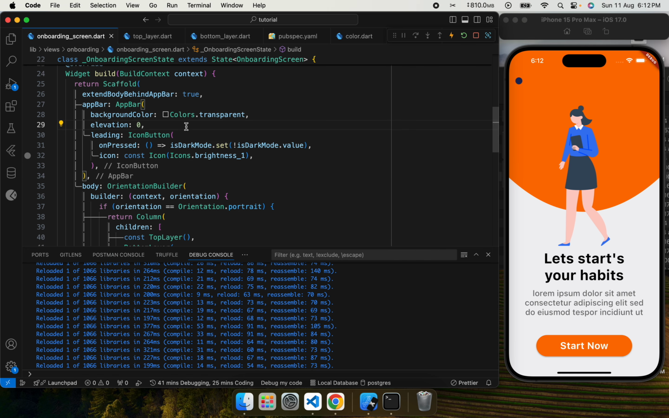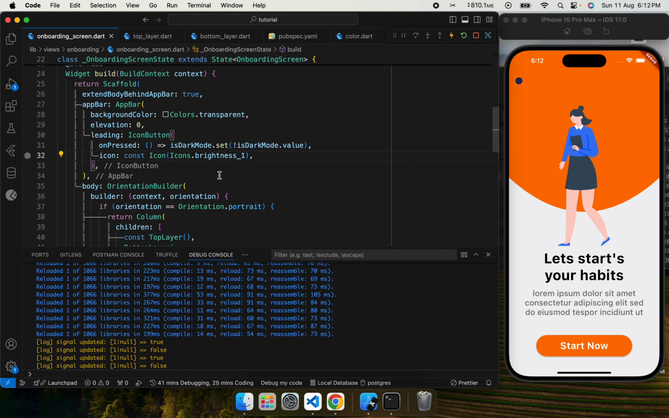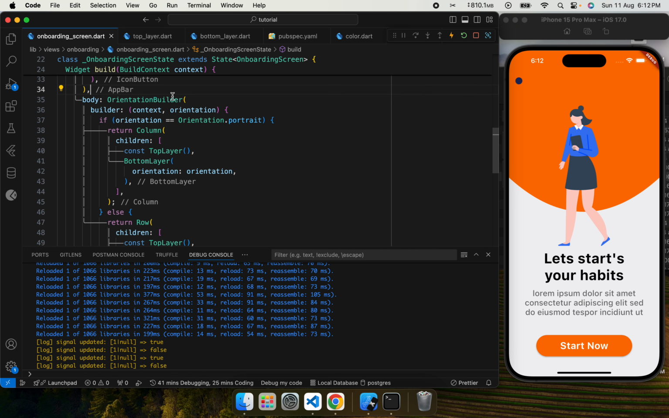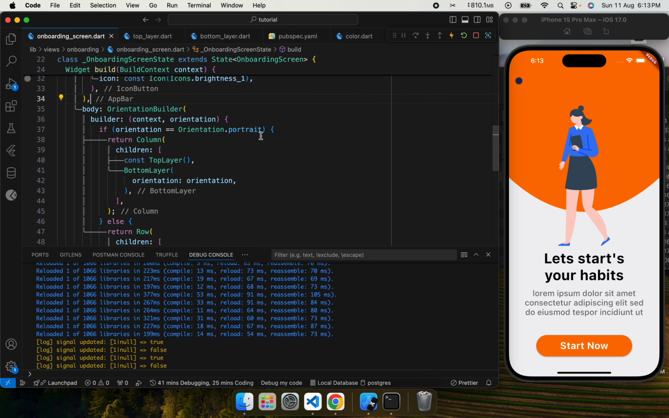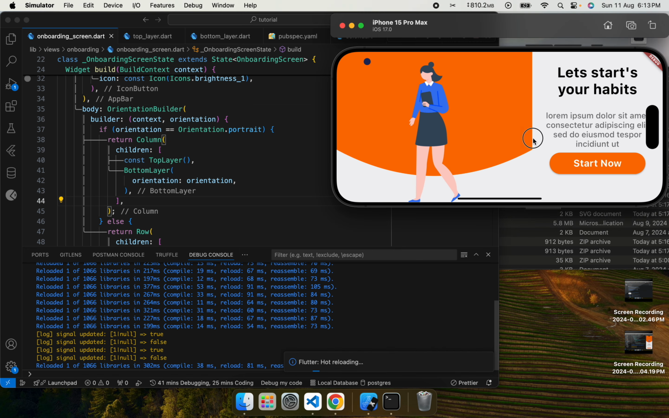Then the leading, you have this icon button that toggles the dark mode. So if I click on this, it toggles the light and the dark mode. That's what this icon here does. Then in our body, we have an OrientationBuilder, and this OrientationBuilder basically is just to tell us whether our application is in portrait or in landscape. If our application is in portrait, it returns a different widget. If our application is in landscape, it returns a different widget. So if I rotate this screen now, you see that things change, right?